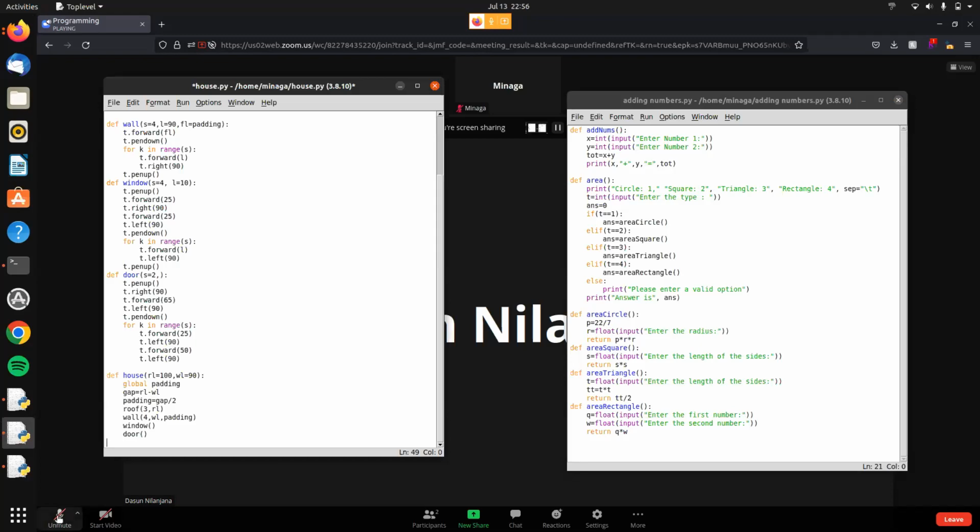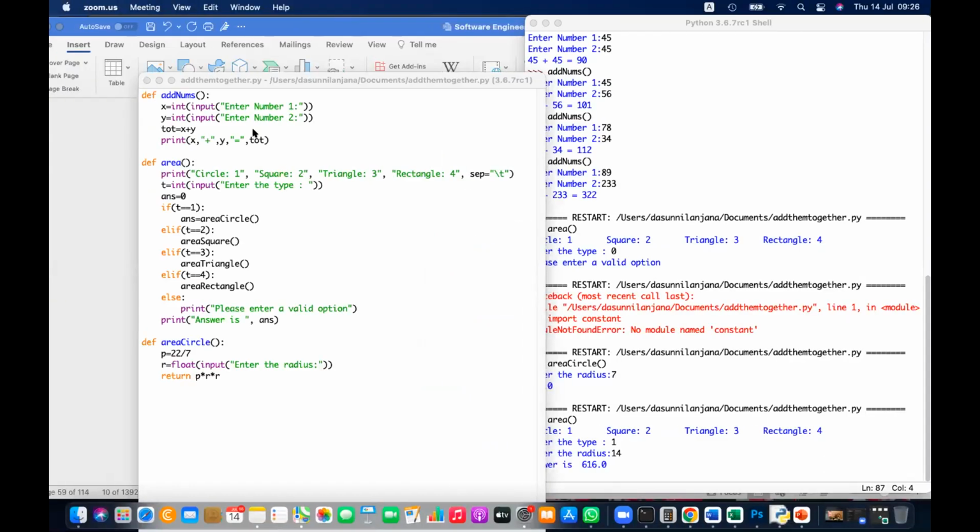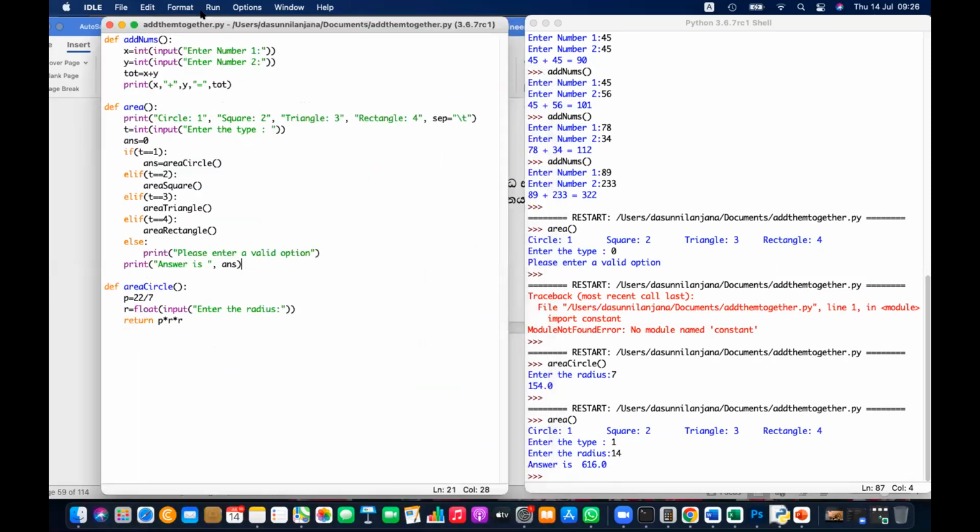Right. So this is how a returning function returns values, and after the return, it can be captured by these and then printed, rather than printing individually in these functions. Okay. That's it.